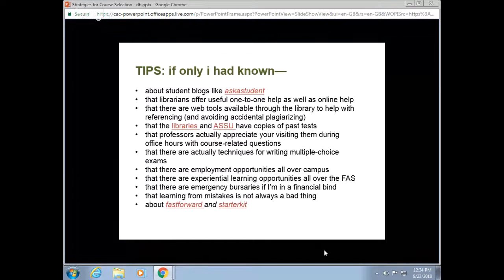There's lots of blogs, the U of T Starter Kit, as well as Ask a Student. Librarians offer useful one-to-one help as well as online help. There are web tools available through the library to help with referencing, which is really helpful for humanities and social science students. Basically you upload all of your references and then say at the end, I would like this done in MLA format or APA format.